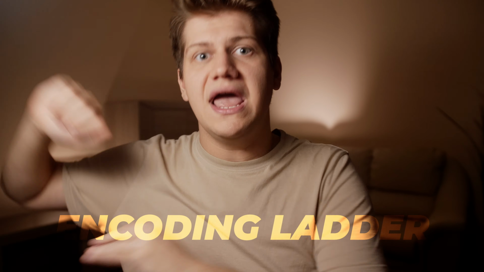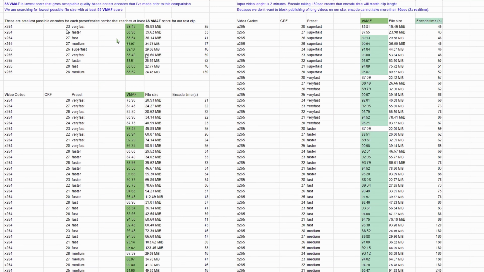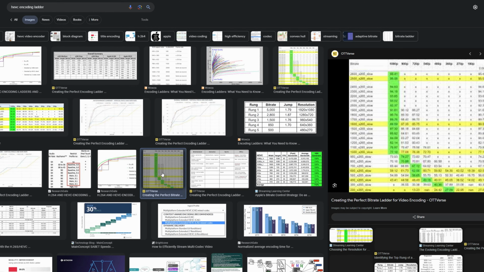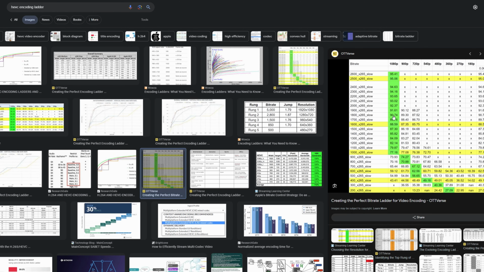With these results, you can make an encoding ladder. An encoding ladder is a great piece of information, where you will quickly find out which encoder settings combination is the best for what you are trying to achieve. You can also find some other encoding ladders online if you want to find out which is the best combo for other people. Now, there's one big thing that we need to talk about.